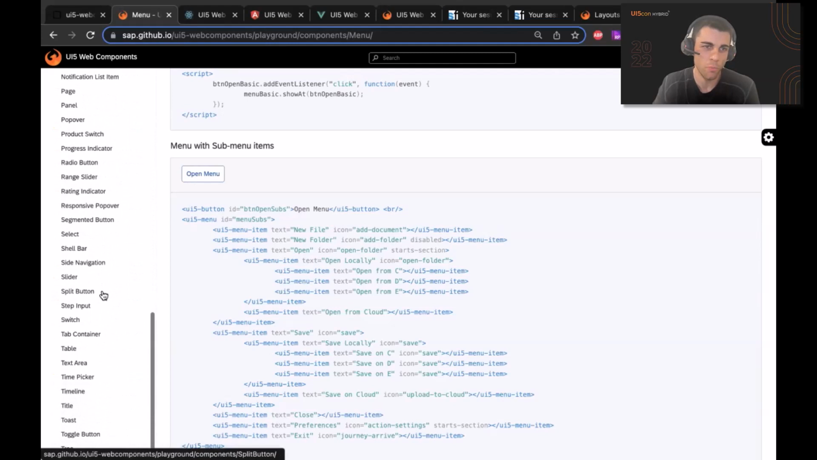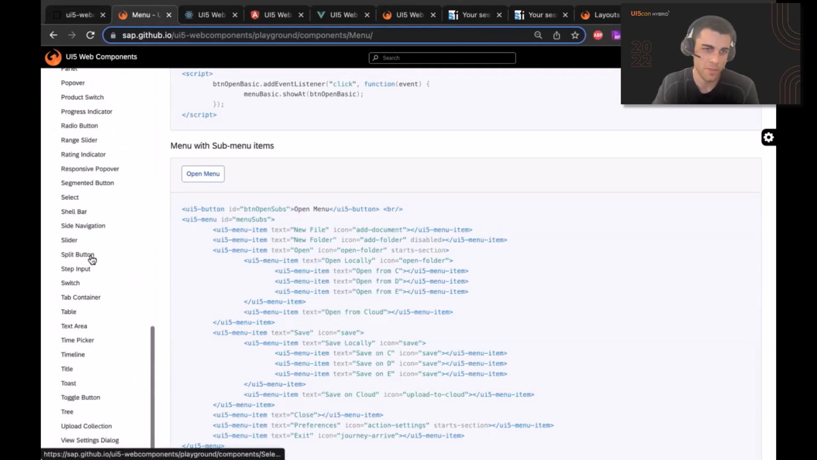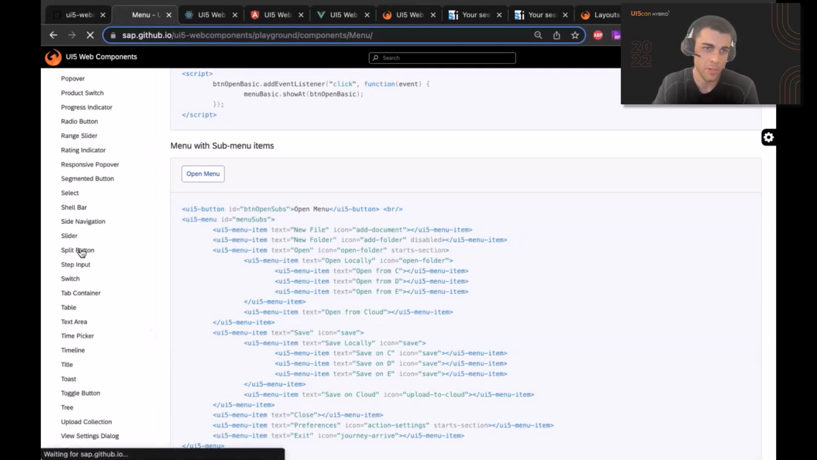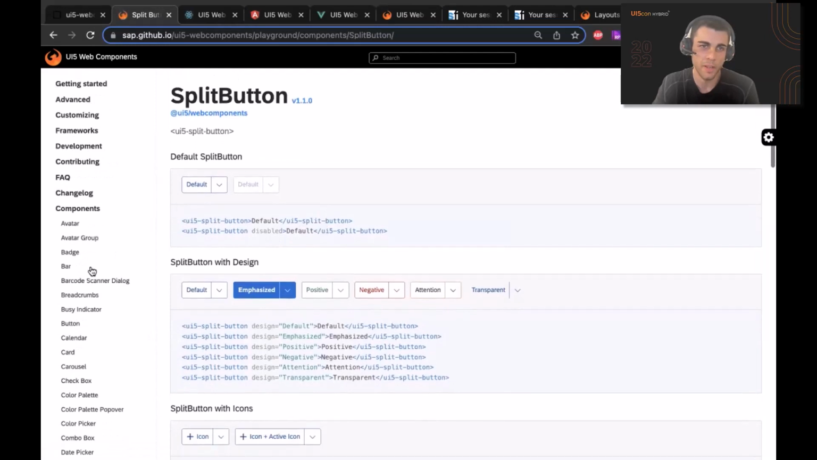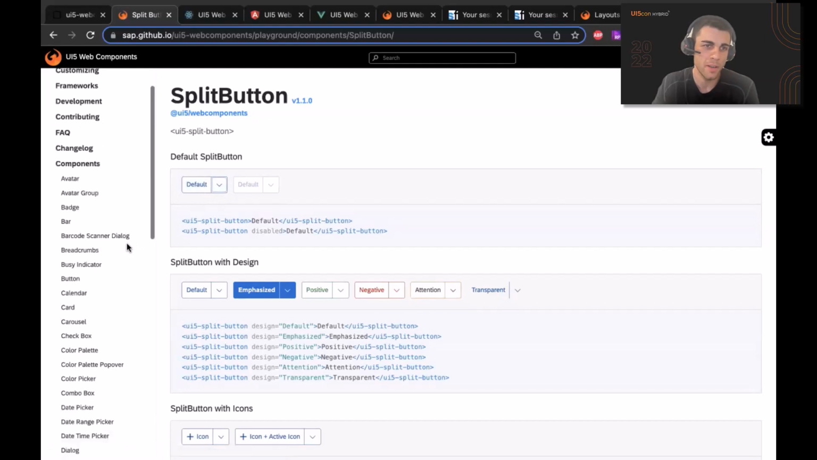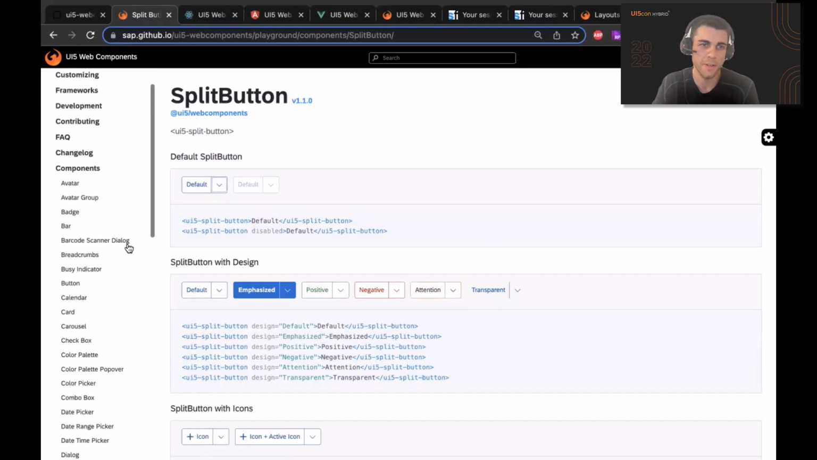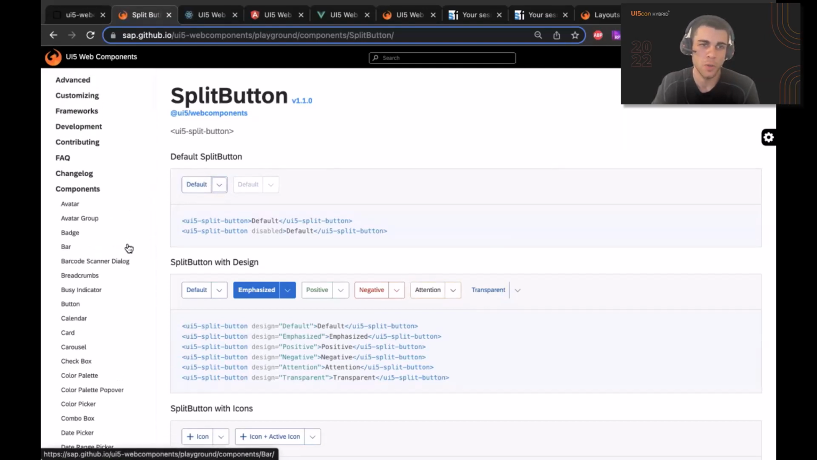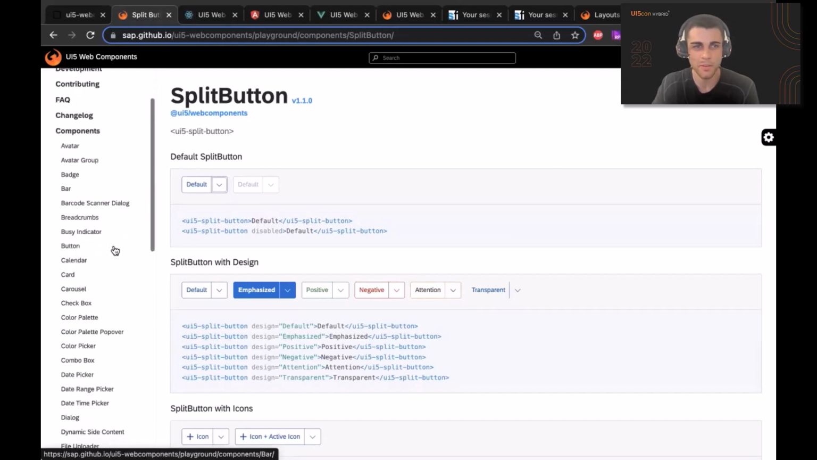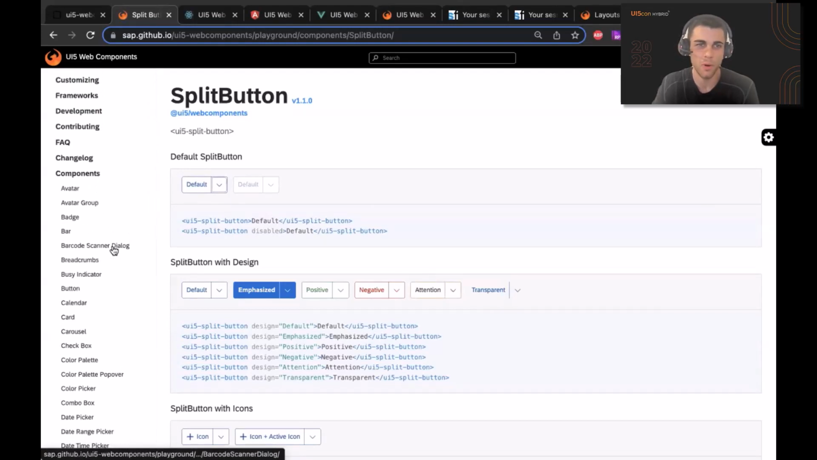And one more component that was recently added is the split button, which is really nicely combined with the menu. It allows the user to perform two separate actions, one main and one via the arrow. And there are basically more than 70 components now. So I encourage you to visit our playground and explore them on your own.